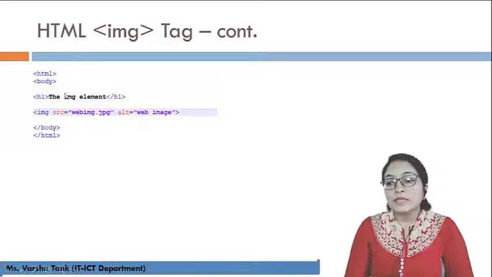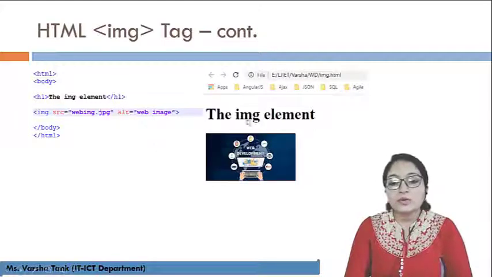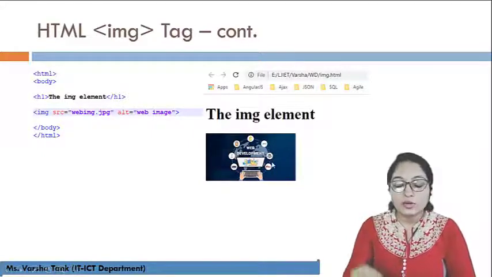Here you can see the example. In the heading one we have written an image element, with src equal to web image.jpg and alt web image. If the image is not visible, then the text web image will be there in place of the image. Since the img element is in heading one, it is in bold and strong letters. And after that, you can see the web image. Let's see the practical for this.